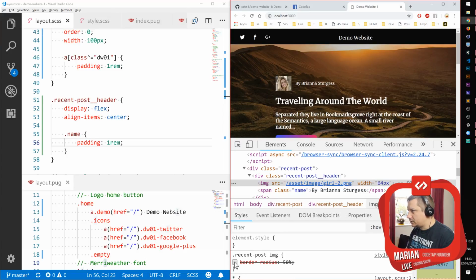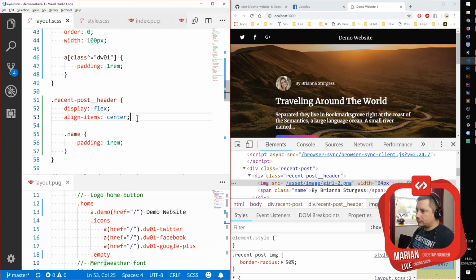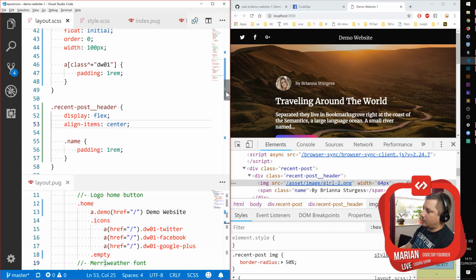Now let me remove that border radius. Okay, so the image doesn't look squared. Let me think about it for a second. If you look at the image, it's not necessarily the best way to do it, unless you edit the image and make it square, but the image itself is not squared. It's 155 pixels by 138 pixels, so the width and height are not equal. So I'm gonna help you with another way through CSS, so you don't have to change the image.